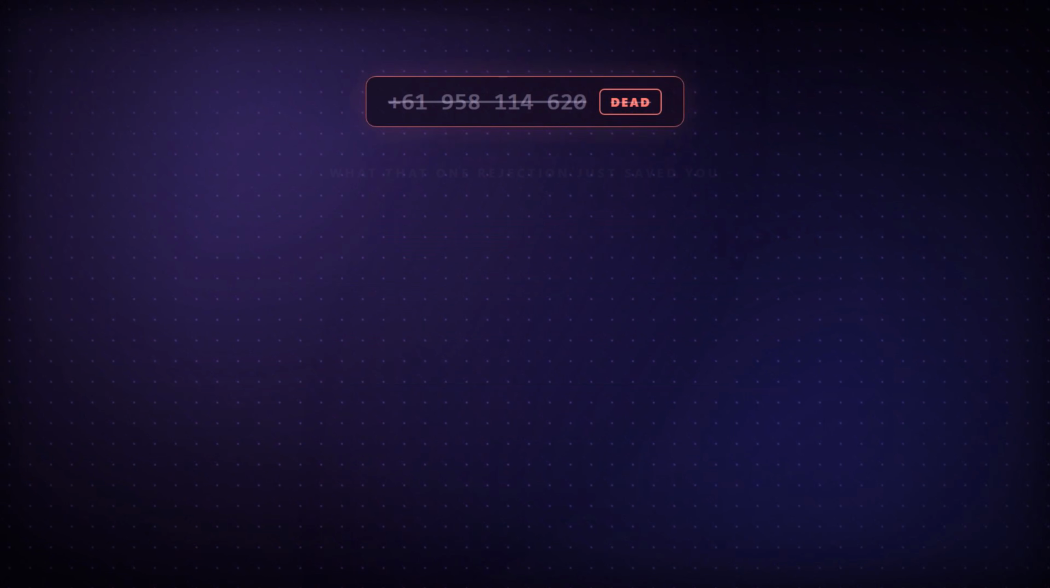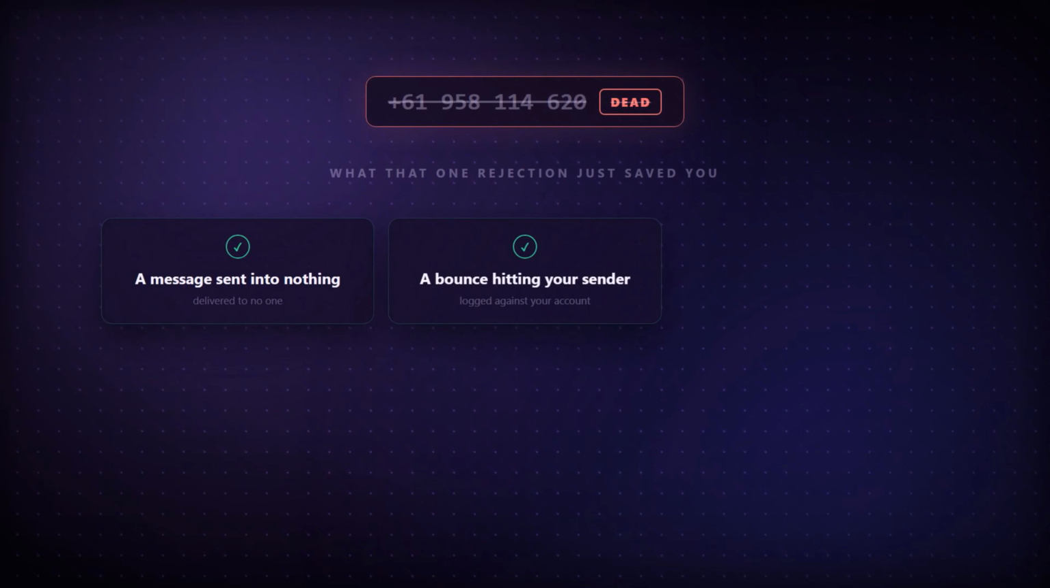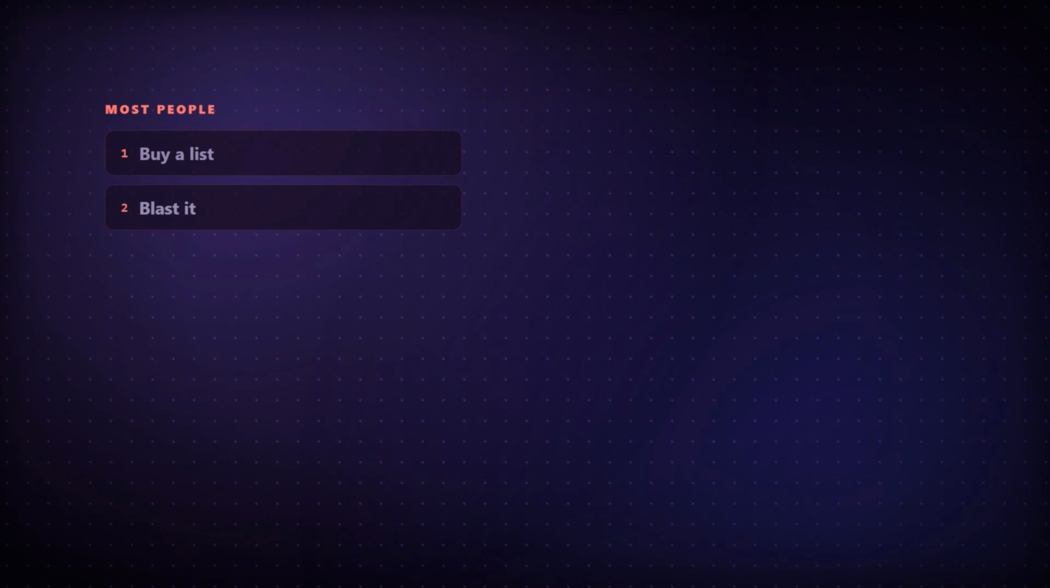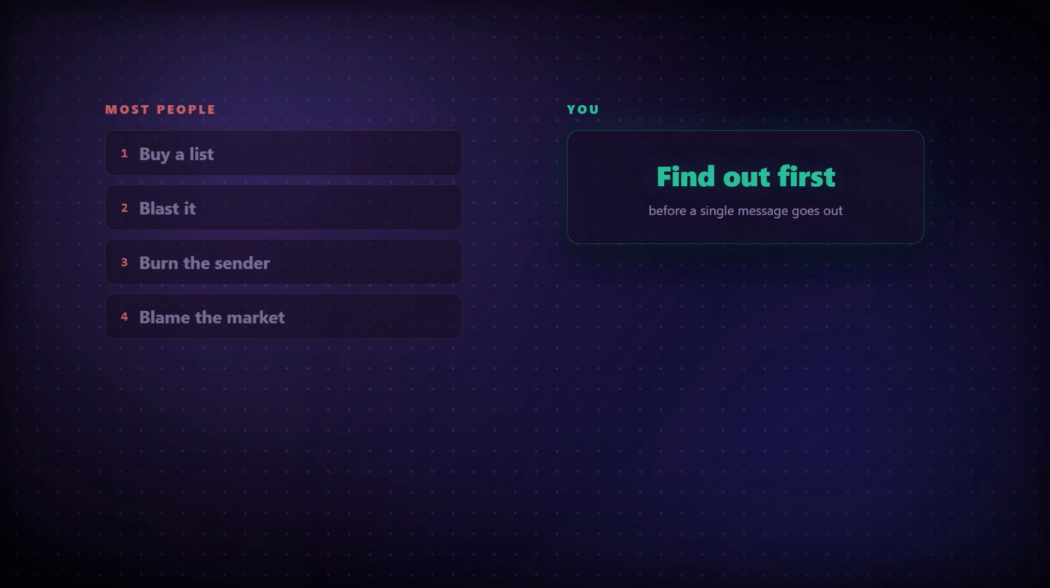And every number it throws out is money you just saved, because that's a message you were about to send into nothing. That's a bounce that was about to hit your sender. That's a piece of your reputation you just protected without even knowing it. Most people never do this step. They buy a list, they blast it, they burn their sender, and then they blame the market. You're doing the opposite. You're finding out first.